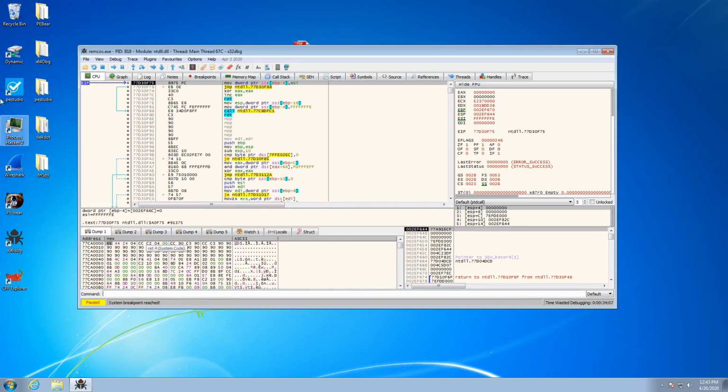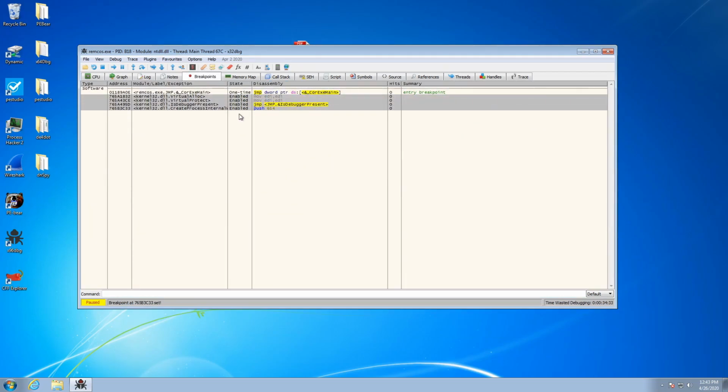So we're going to want to put a breakpoint on a few different API calls. We're going to want to put a breakpoint on VirtualAlloc, a breakpoint on VirtualProtect, a breakpoint on IsDebuggerPresent, and let's put a breakpoint on CreateProcessInternalW. So we've got these 4 breakpoints here. What I'm going to do in this instance is when we run it, I'm going to allow it to hit the VirtualAlloc breakpoint a few times.